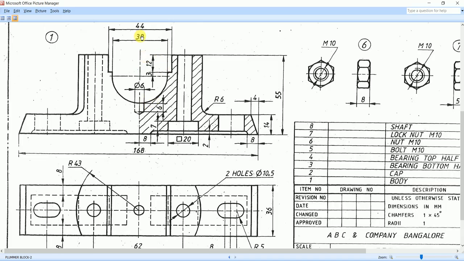Okay, let me recalculate again. So from here to here it is 6. 6 plus 19, it will be 25. 25 plus 3, it will become 28. 28 plus 12, it will become 40.